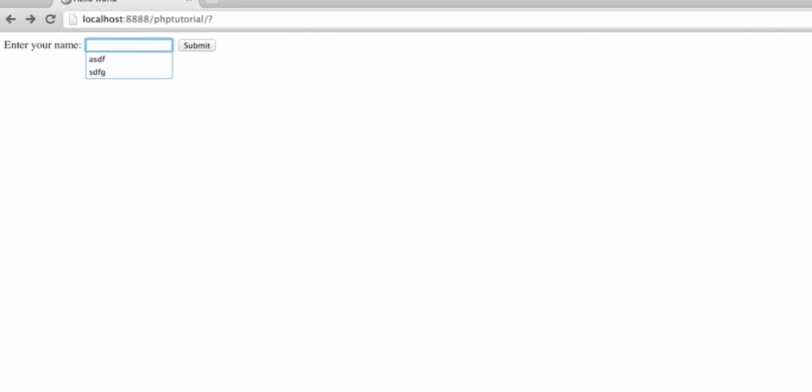So now when you enter your name and click submit, the process.php page will be loaded, the data will be posted to it, the PHP script will be able to get the posted data from the $_POST variable, and it can then output that data.